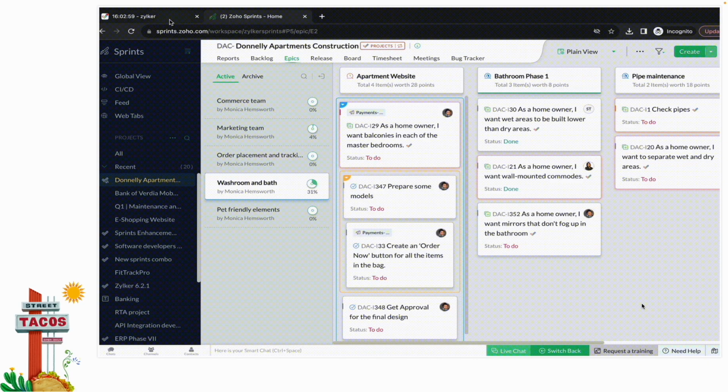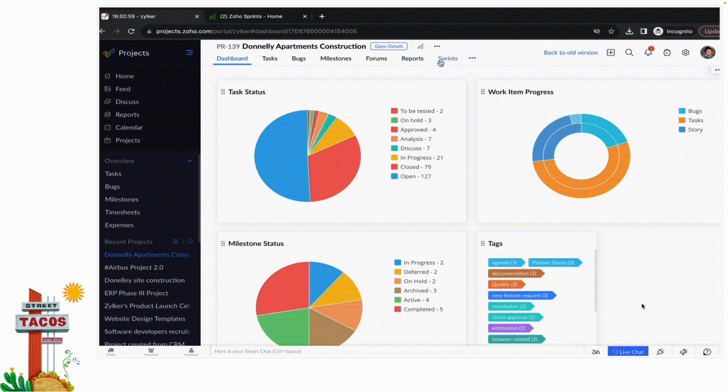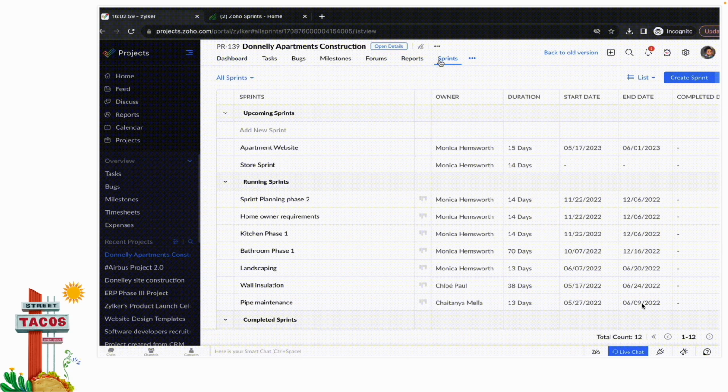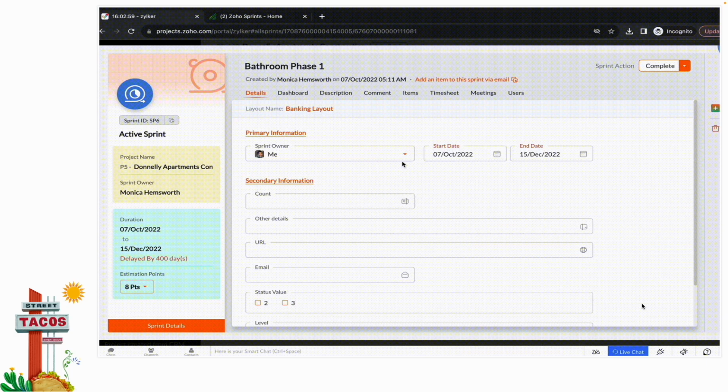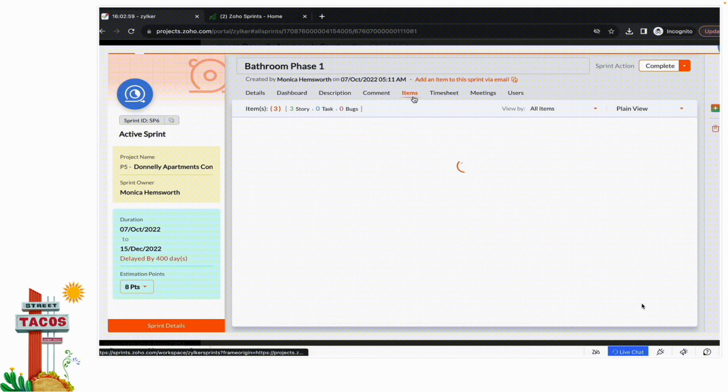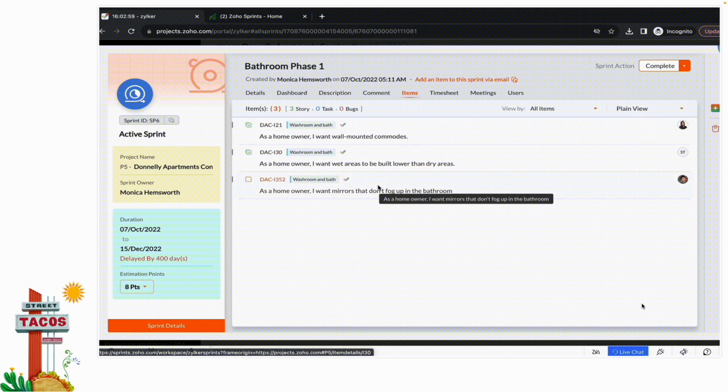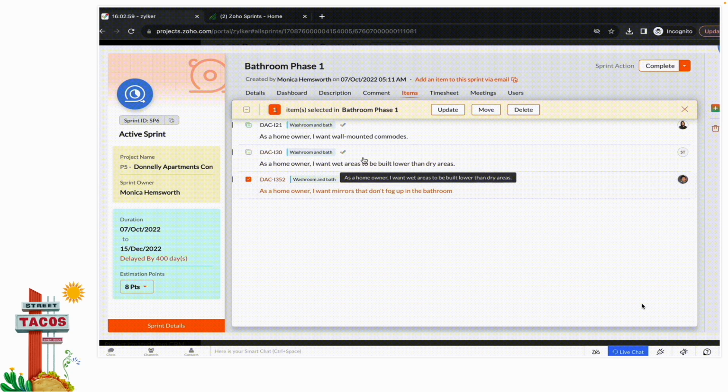And this here is going to be a little video showcasing sprints integrated with projects. You'll notice that we are within the projects application. From the items up at the top and the dashboards, you can see how we can quickly select this bathroom phase 1, where you can see the stories in the item list.